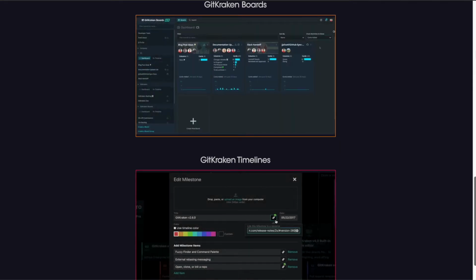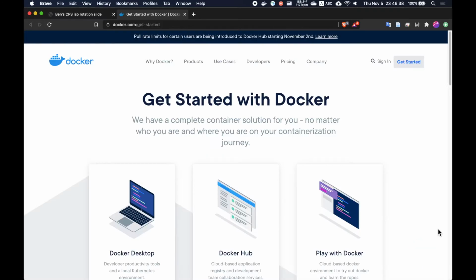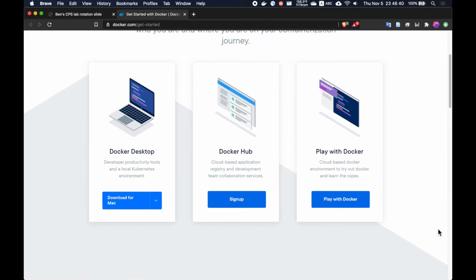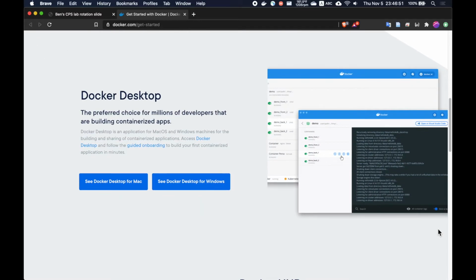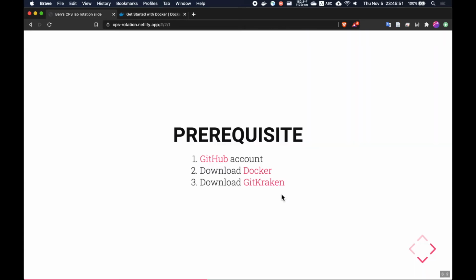Give it a try. We also need to install Docker. Just go to docker.com. Download and install Docker Desktop. Also sign up for an account so that you will be able to upload or push your container to the Docker Hub.